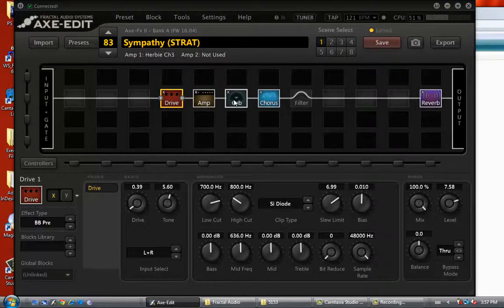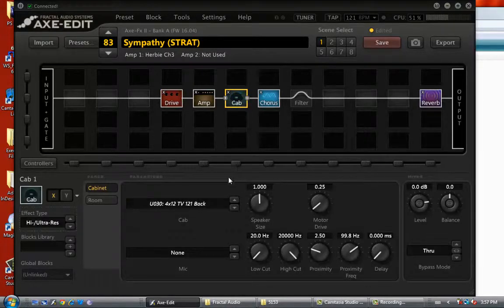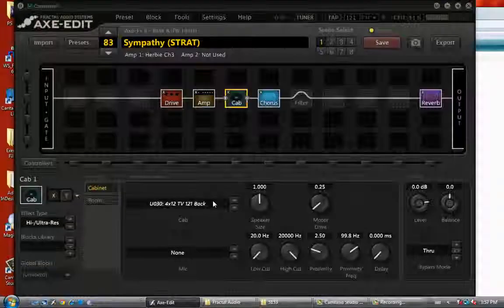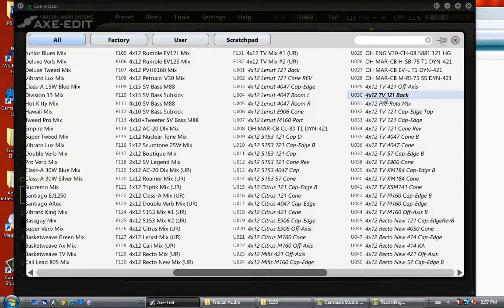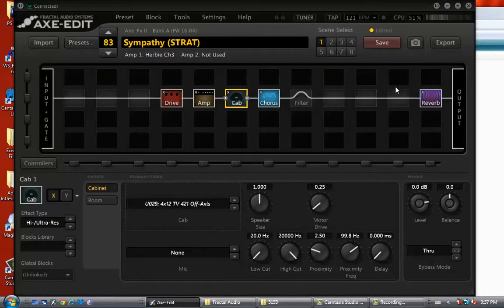Cabinets greatly influence the sound that you can get with just one amp. Right here, this cabinet was mic'd from the back, and I can audition one that's mic'd off axis in the front. Completely different sound.